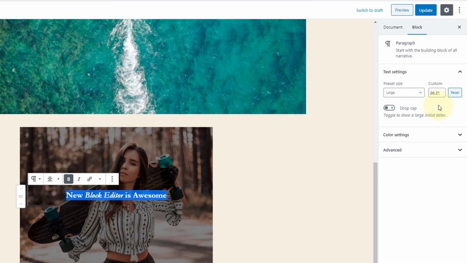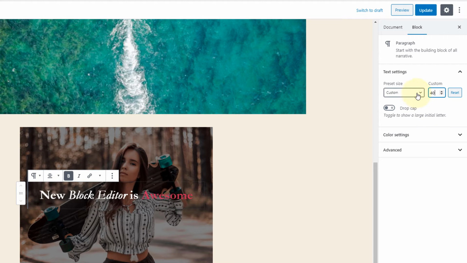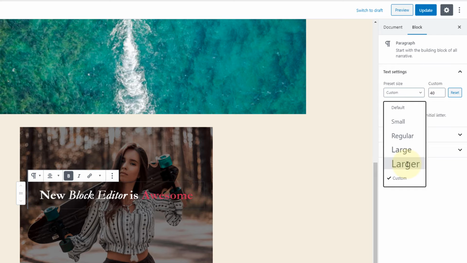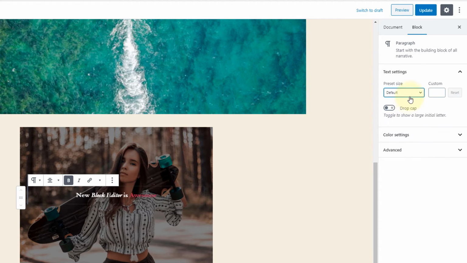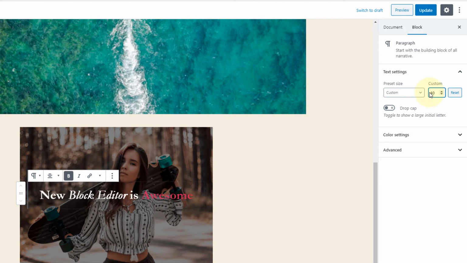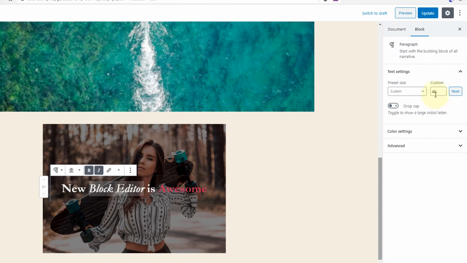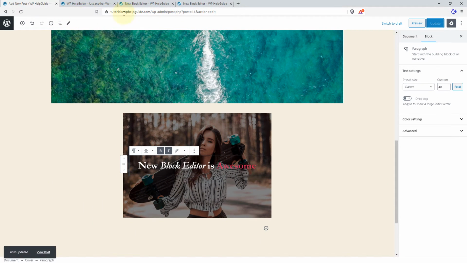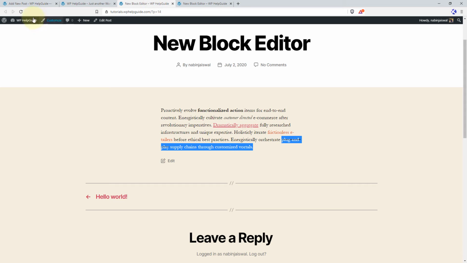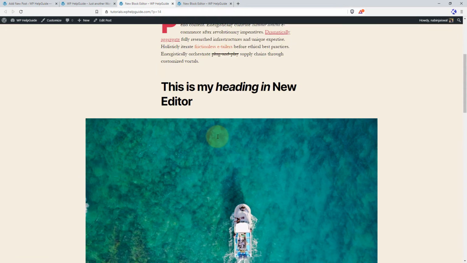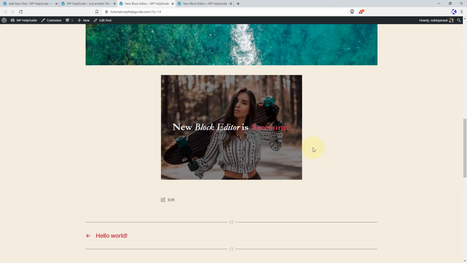And on the right hand side you can see I can specify the font size as well, so I'll slightly increase the font size, so I'll go with 40. Also there is a size as well, so if I want to go with larger or default or small, you can do that as well. So I'll go with custom size here, and once I'm done, just click on update. Let's refresh our website, and here you can see we have successfully added the cover image.